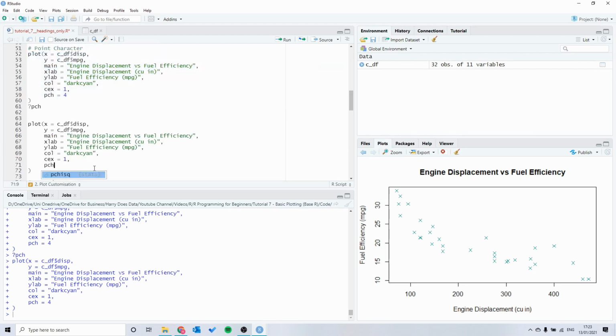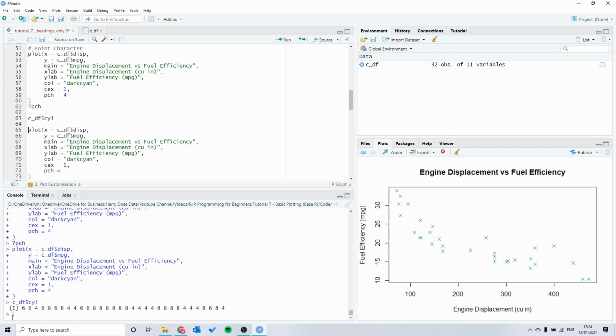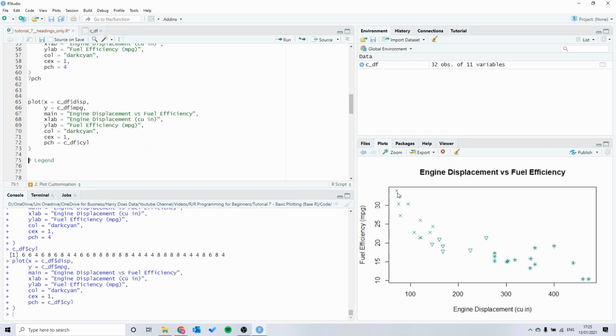We simply need to supply the PCH argument with a vector. If we quickly take a look at the C data frame and just the cylinders column, if we run that, you'll see you get a vector of all the values of the number of cylinders each of these points has. And if we supply that vector directly to this argument and run that, you'll see that each of the points is updated to have a different character based on how many cylinders that car has.